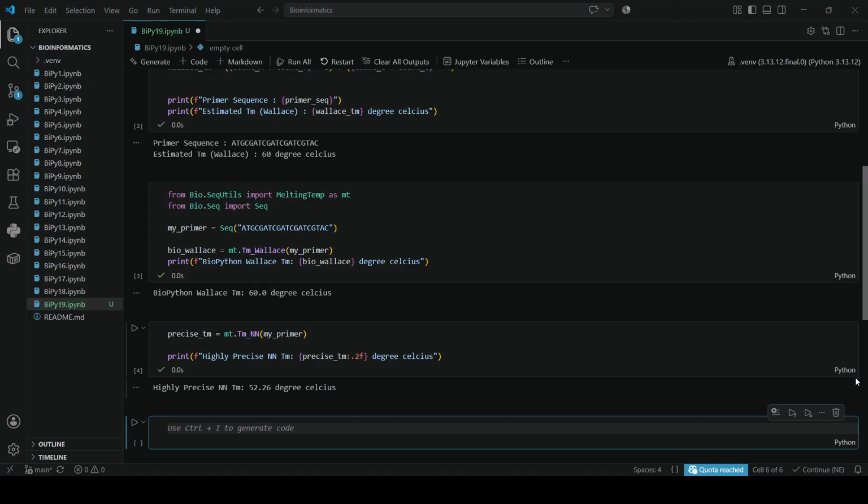So the best part about Tm_NN is that it allows you to simulate the exact chemical conditions of your test tube. If your lab uses a specific concentration of magnesium or sodium in your buffer, you can pass those directly into Python to adjust the math. Okay, so let's simulate something like that. What we will do is we will simulate a custom PCR buffer mix. Okay, so 50 millimolar sodium and 1.5 millimolar magnesium. Okay, so let's do that.